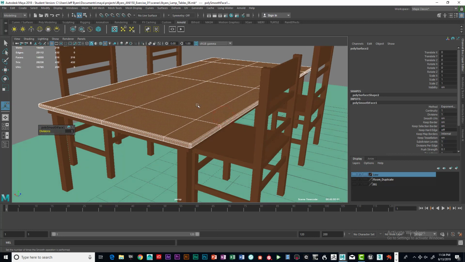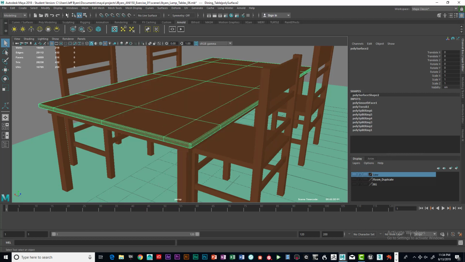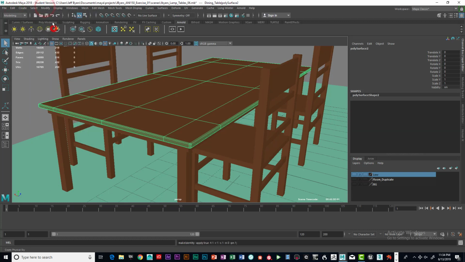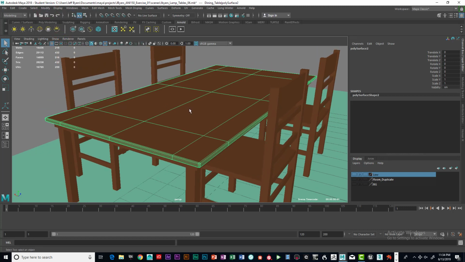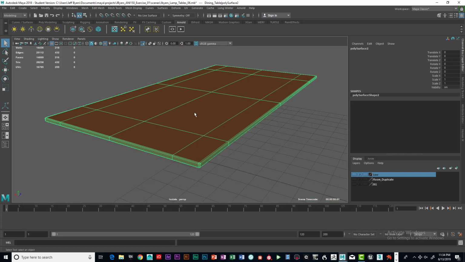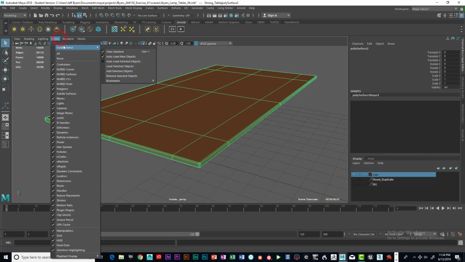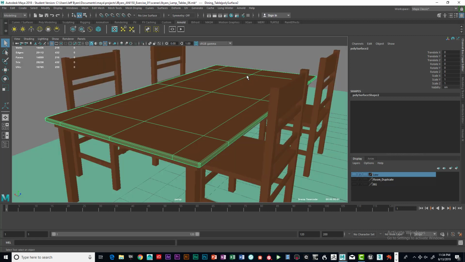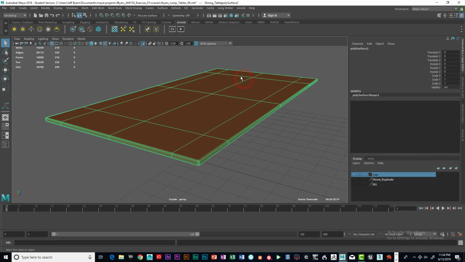So when that's done, I just hit the Q key and go to object mode. It's really important that we get it back into object mode, and go to Edit, Delete by Type, History, and Modify, Freeze Transformation, so make sure your center pivot is set. And right now we're going to do Control 1. That will isolate selected. You can also go to Show, Isolate Select, View Selected. You can turn everything back on again by doing a Control 1 again. So I like to go back and forth. I like to isolate things, so it makes it a little easier.